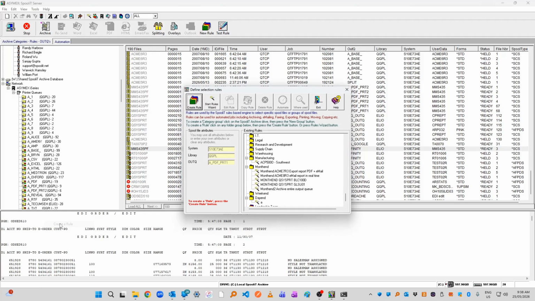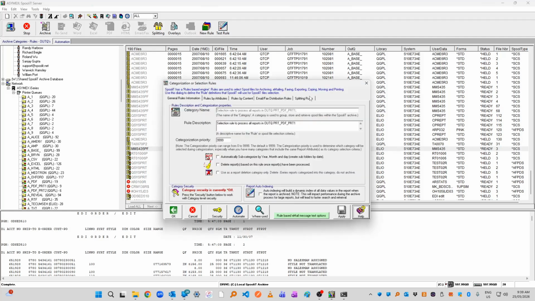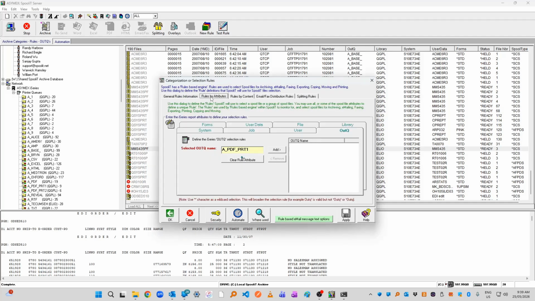Select the correct category from the right side window. This indicates where this rule will live. Next, enter a meaningful description for this output queue level selection rule. Next, click on the Rules by Attributes tab. Review each of the 3 attributes: System, Library, Output Queue. Click on the Output Queue tab. For the output queue, press the Add button to load the selection.